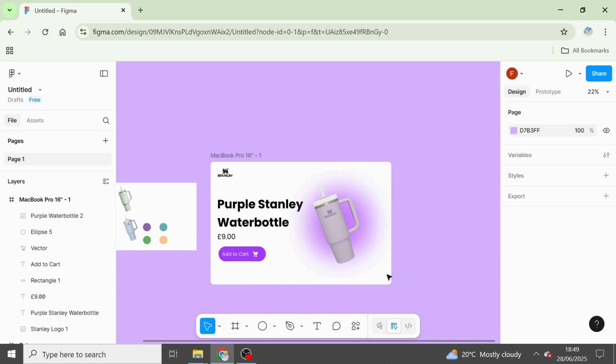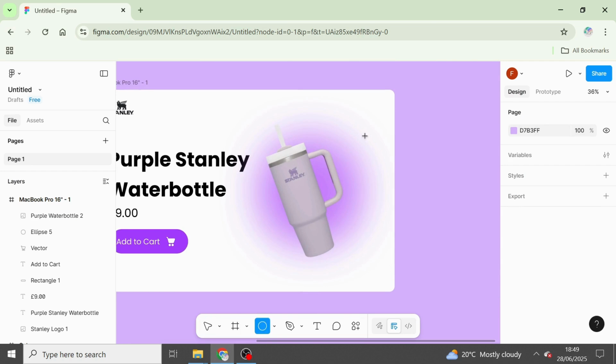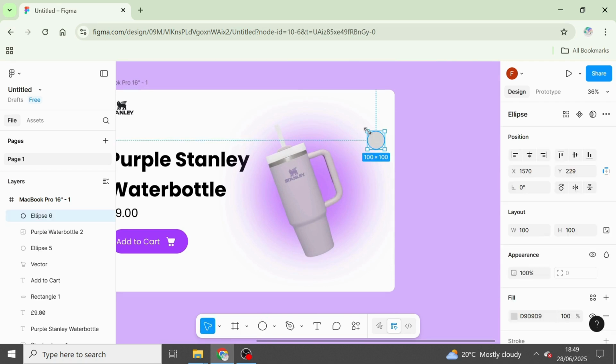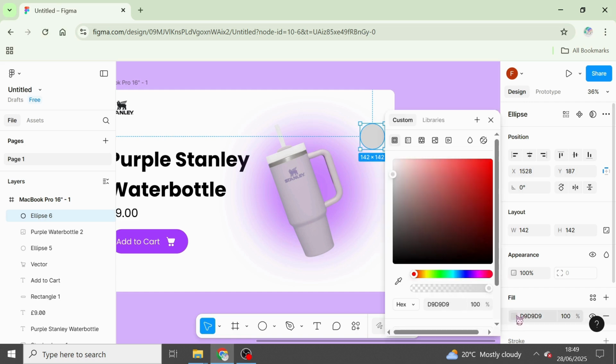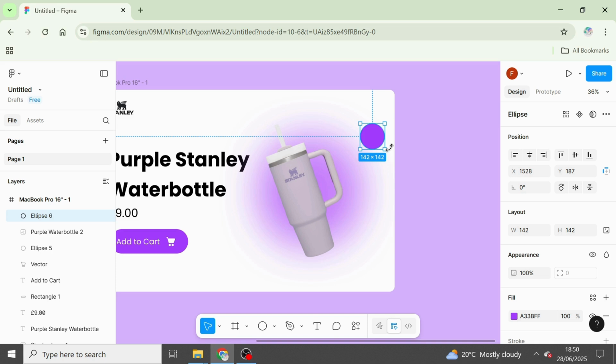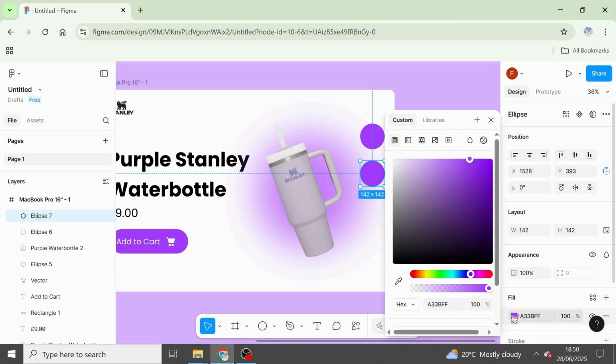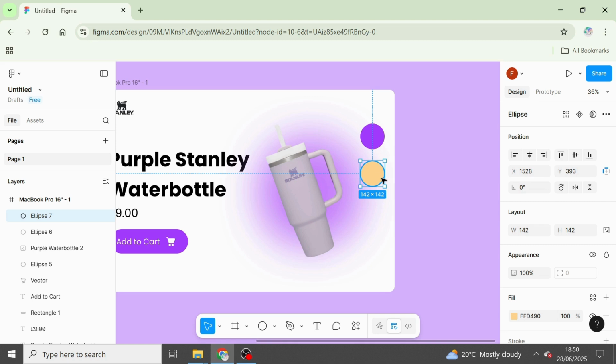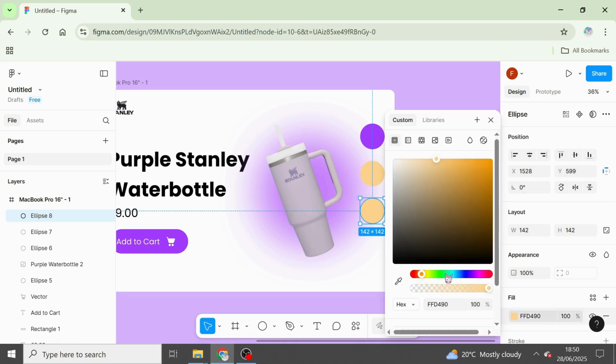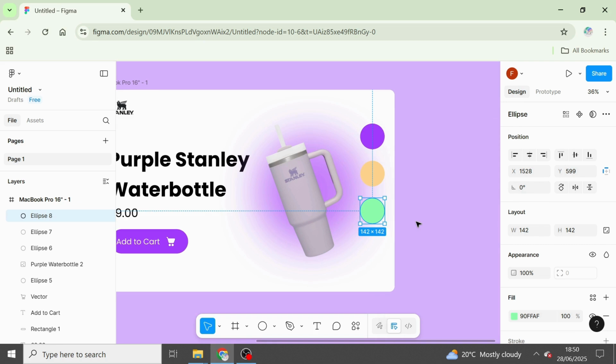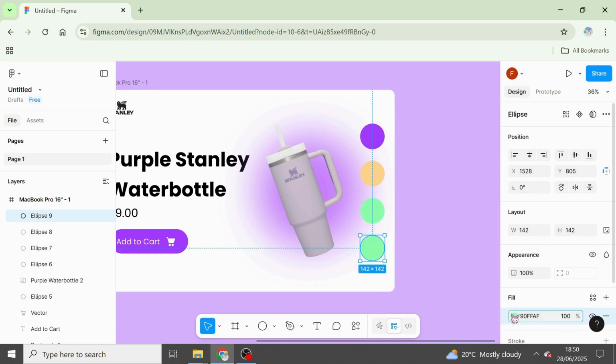Now you want to make 4 circles at the sides, so click on O, create a circle, adjust the size if you need to, and then make the first one the color of the button or any color, as long as it fits with the color of the bottle. Duplicate it and then make it the second color. Mine is peach, so that's what I'm going to make it. Duplicate again, green, and duplicate again, blue.